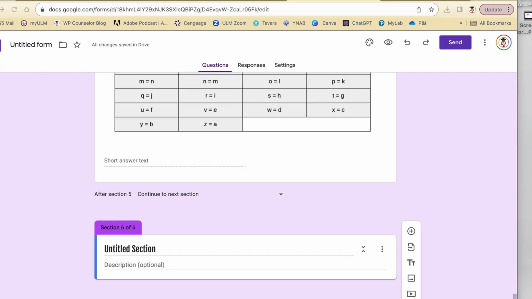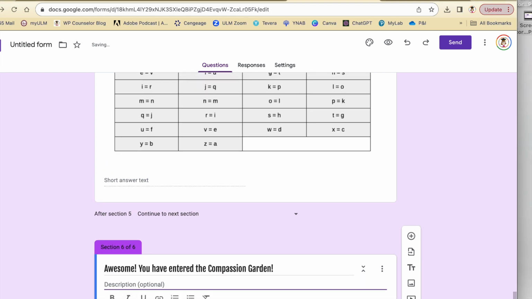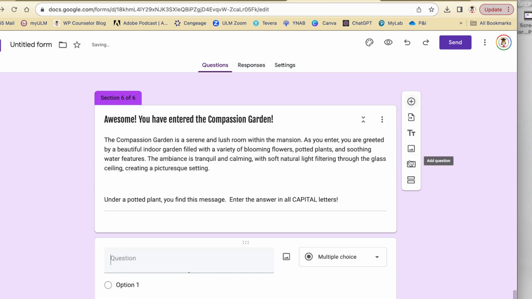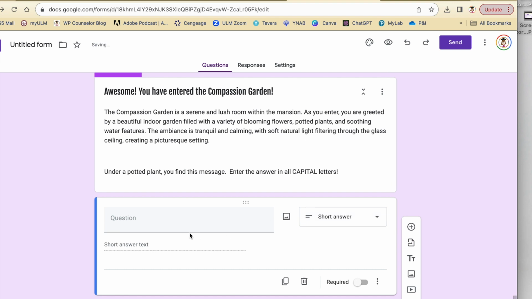Have moved on into the Compassion Garden. I have the text for that. Awesome, you have entered the Compassion Garden. And I have my description, and now I'm going to add an additional question. And of course, it's going to be a short answer question.